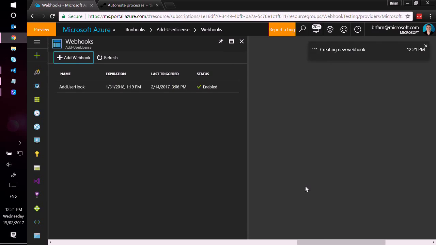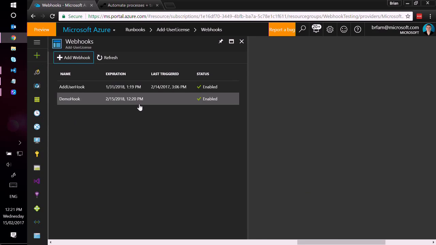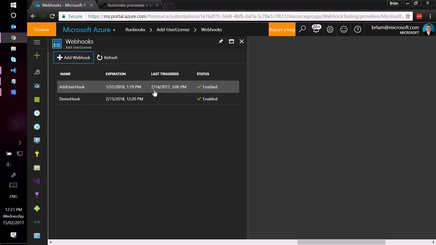And create. And I didn't copy the URL. I don't particularly need it in this example, but you can see that webhook is there and hasn't been triggered yet. The last time this one was triggered was yesterday.